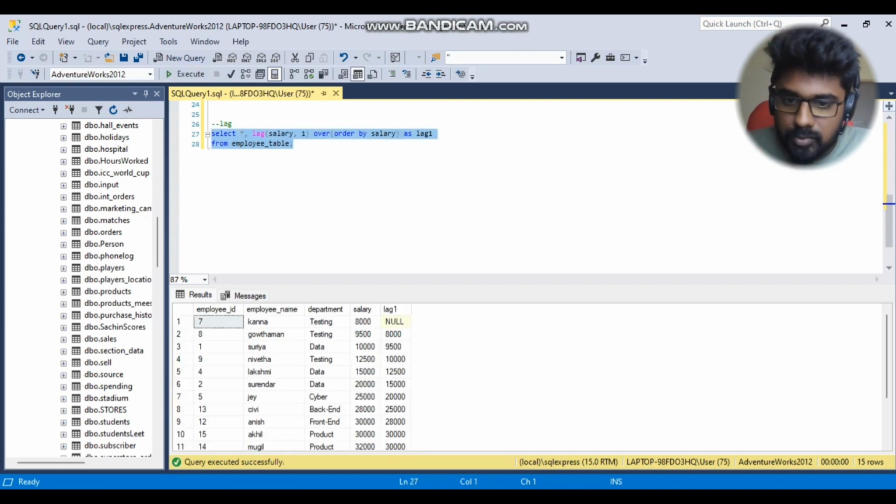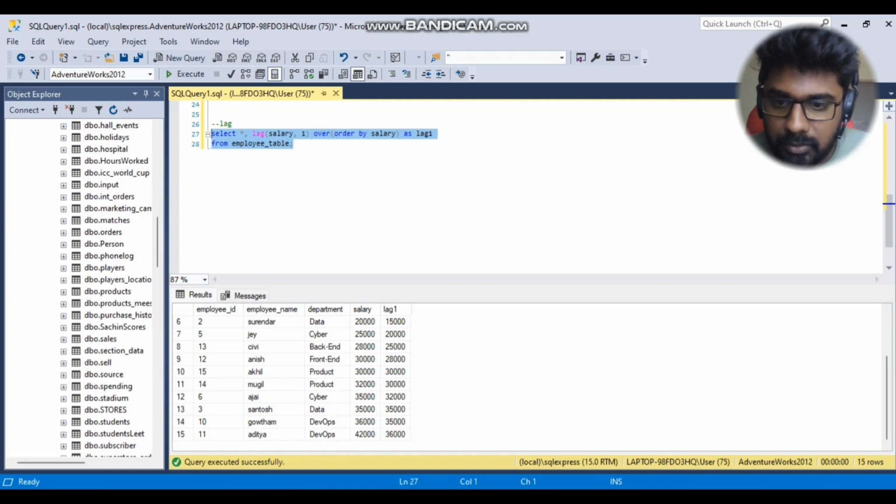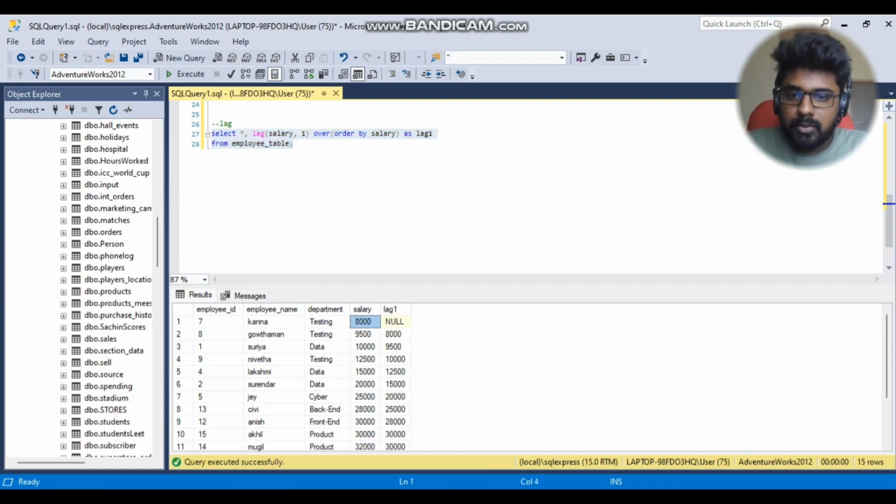Cool. So if you see, it is lag one. Previous value of, sorry, previous value of Kannan: because we have ordered the salary in ascending order, right? For Kannan, the salary is 8,000. There is no previous value, so here it comes as null. But if you see Gautaman, the previous value is coming as 8,000. And if you see Surya, the previous value is coming as 9,500 because the previous value is 9,500 for Surya. Okay, so this is how our lag one will work, like one lag.